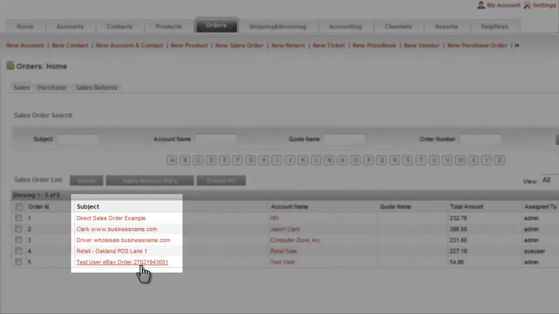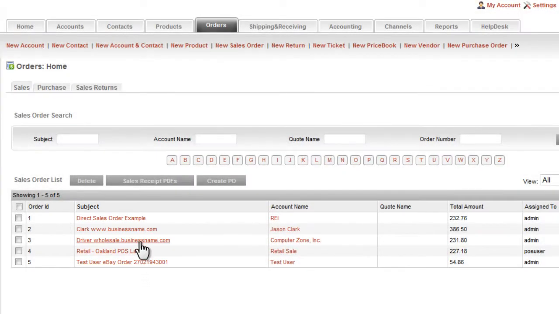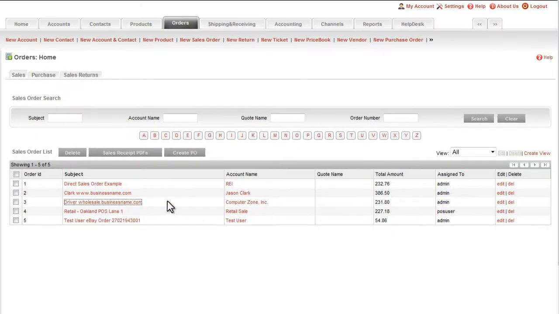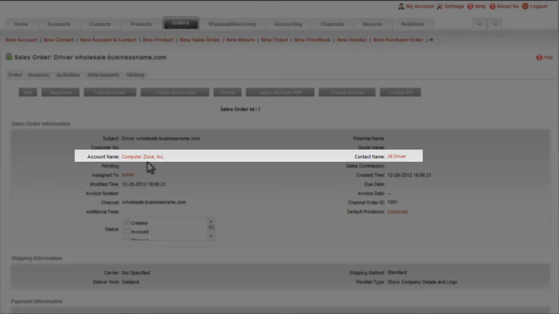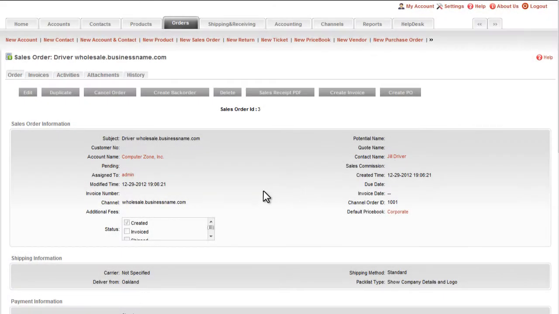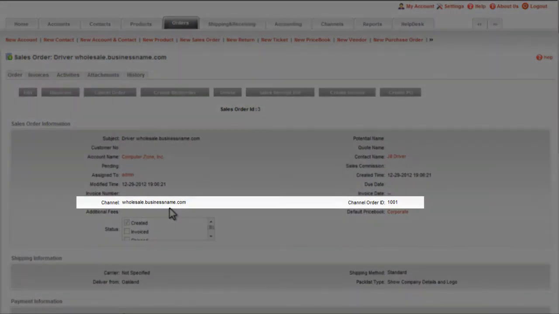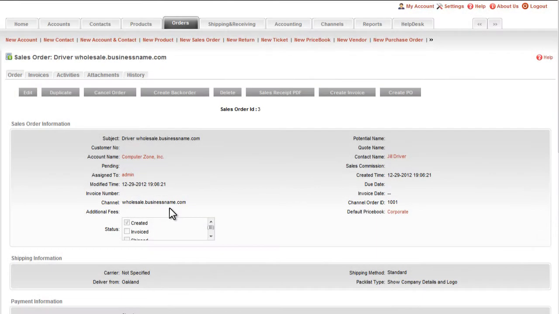If we drill down into one of the orders, such as this one here from the B2B store, we see at the top of the order that it carries with it the customer account and contact that placed the order. Since all orders know the sales channel they came from, you can easily set up custom views and reports that filter, display, and analyze your orders by sales channels. Each and every order also contains its unique order ID number from the originating channel, so you have total traceability.